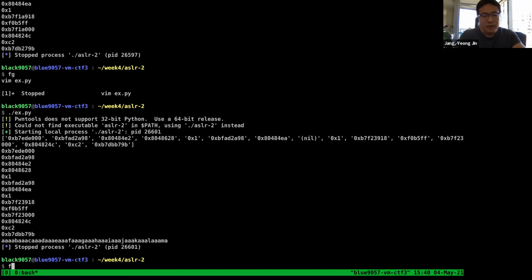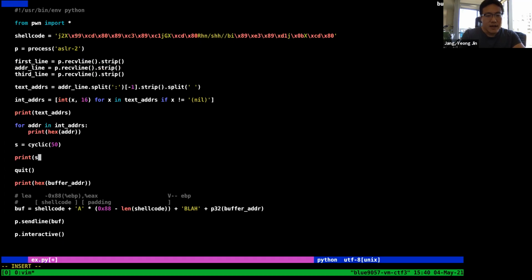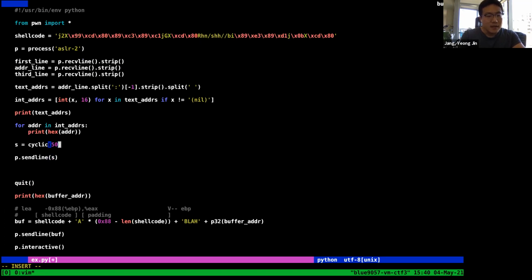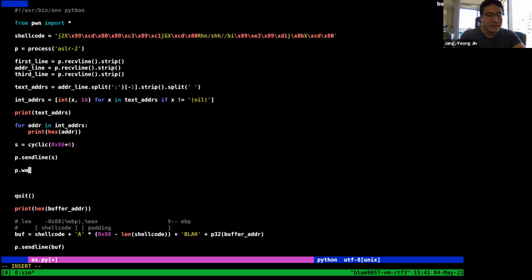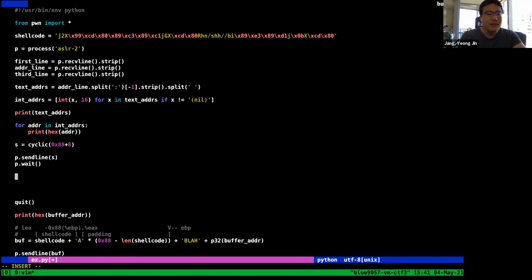And then what I will do is send this string to the process. Maybe 200, no, maybe 188 plus 8, just overwriting the return address. This will crash because we didn't supply a correct return address at all. But after the process crashes, we can do t.wait to wait until the process crashes. Then we will open the core file.